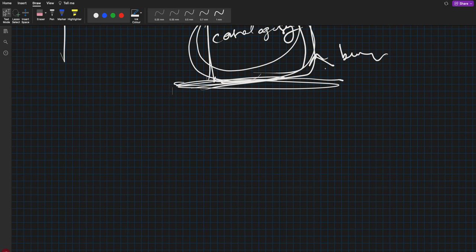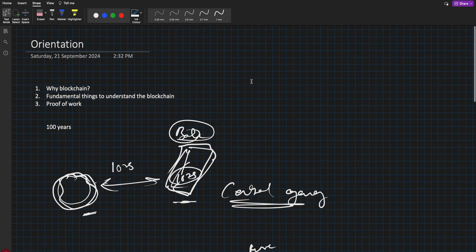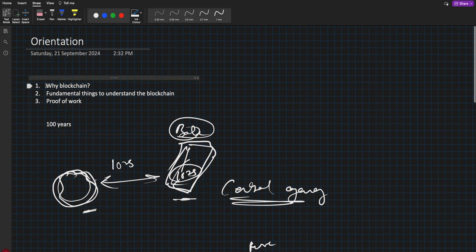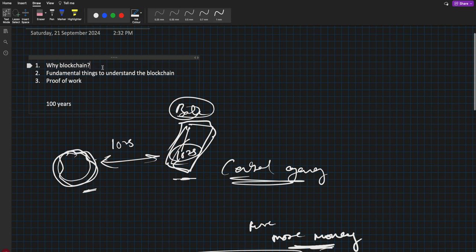Now, just give me a moment. Yeah. So this is why cryptocurrency came into the picture, right? I think we did understand why cryptocurrency was thought of and came into the picture. So I think that's more than enough for why we need blockchain. Okay, so not blockchain, I would say, why do we need cryptocurrency, right?